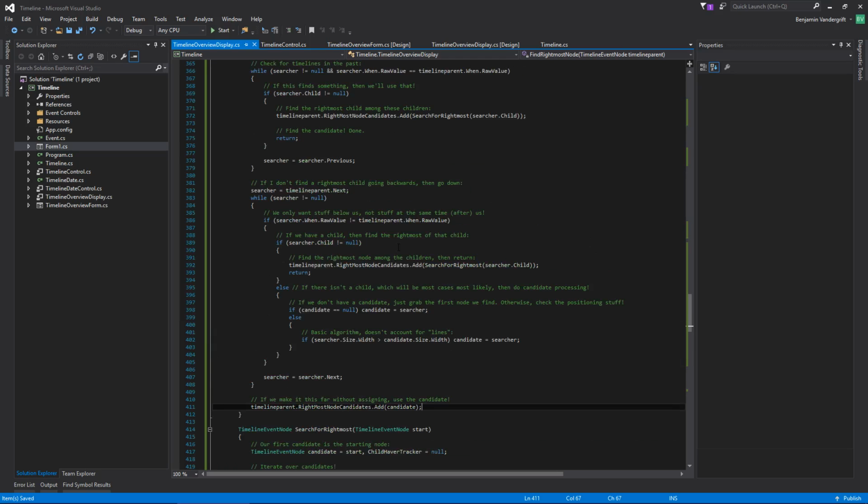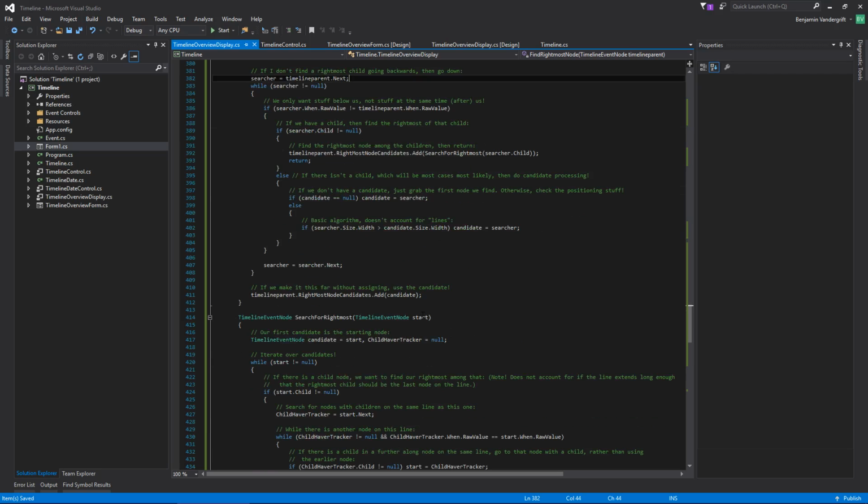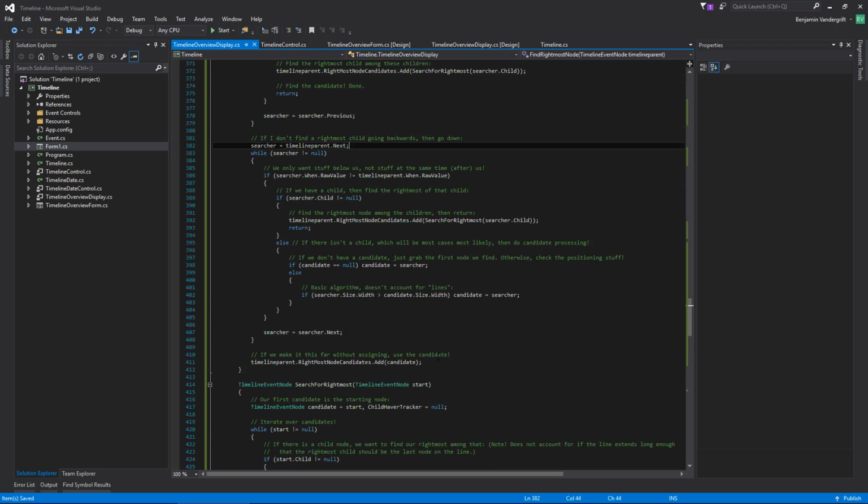It's still going to have the line problem. Now this right here, I need to add accounting for lines. So that's something that I need to do. What I'm actually thinking, however, is if I reach this point, I actually just need to search for the rightmost node coming off of timeline parent next, rather than doing this.